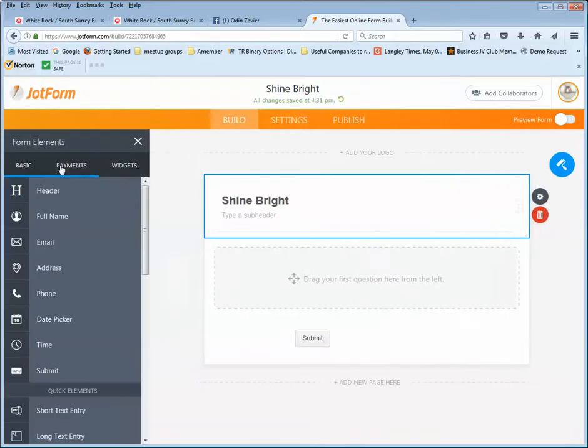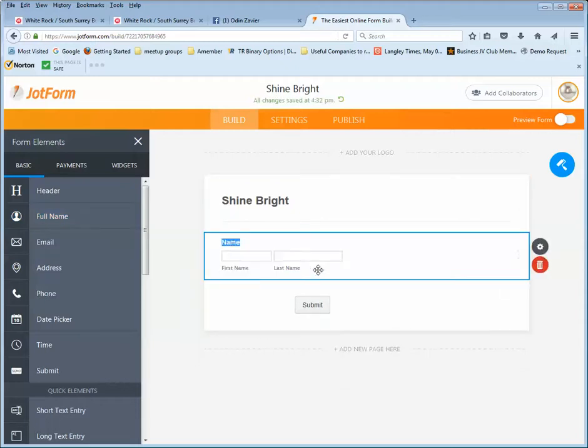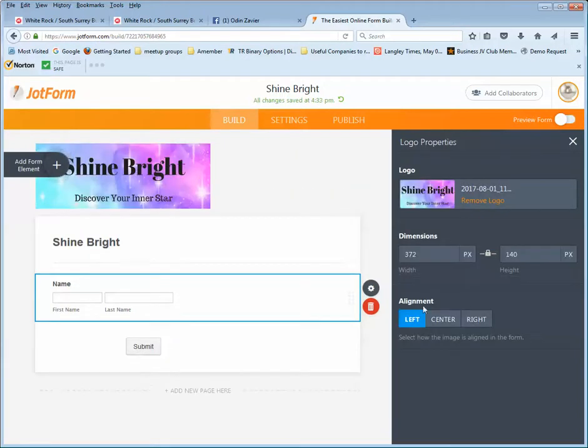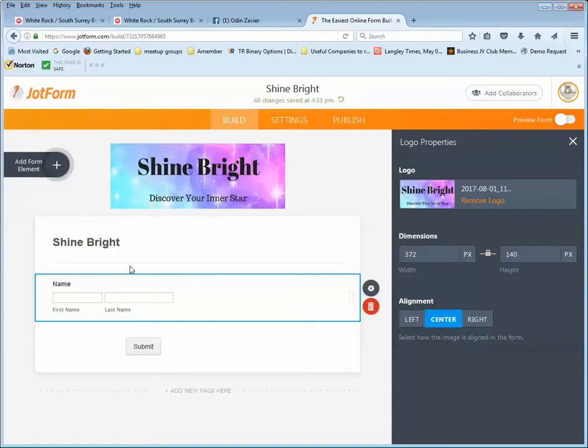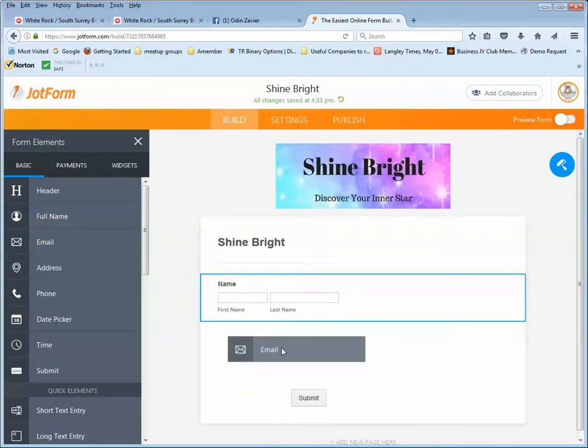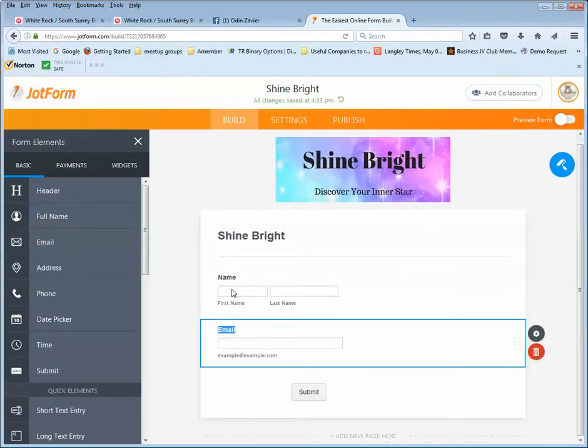There's the element form right here, and I want the person's full name. I can add a logo up there, and actually I'm going to do that. It's going to be under pictures. You can see I found the logo, and I'm just going to center the logo so it looks like that. I'm going to put a name and email. I'm going to continue with the elements and put an email down right there. It's just drag and drop, very, very simple.